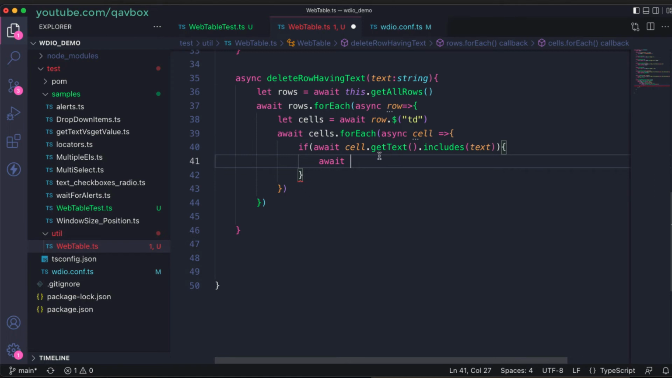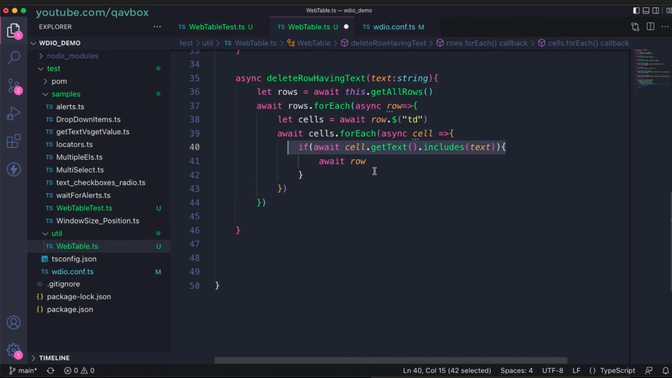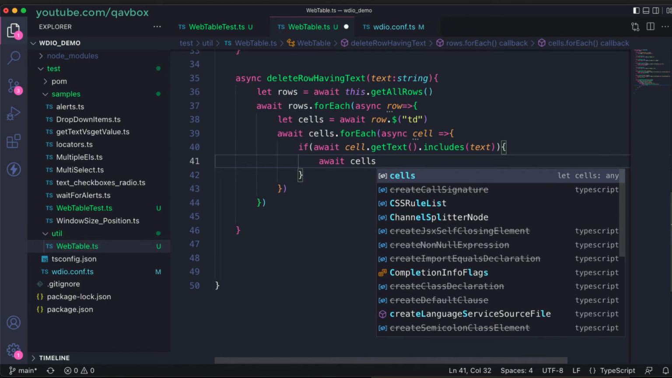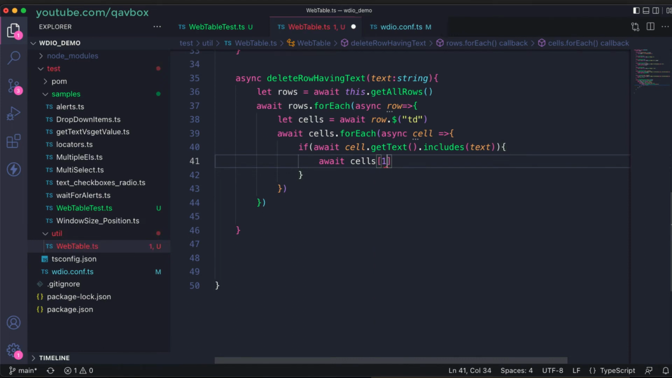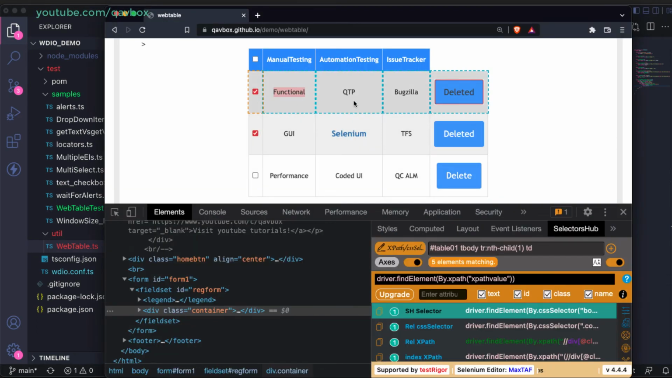What is my row? You see that this is my row, the specific row where this particular text got matched. Not row actually, it's cells, because in each row we have grabbed all the cells. So cells of 0, taking the index as 0 for the first column, and you will say dot click. The same thing I will do for the delete: that would be cells of 0, 1, 2, 3, 4.